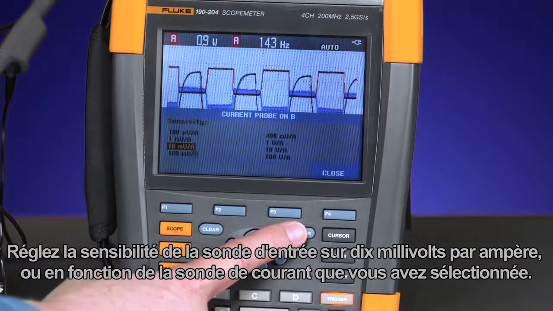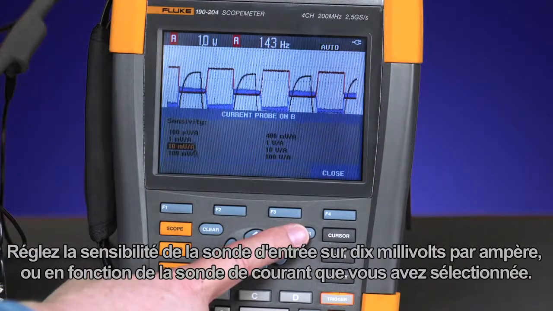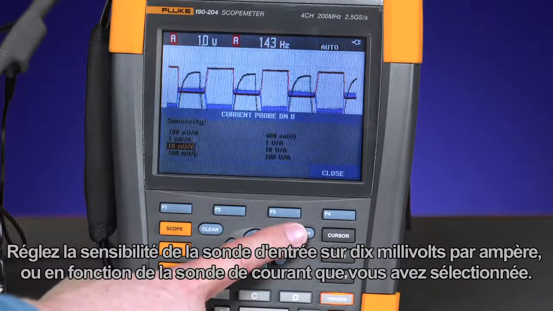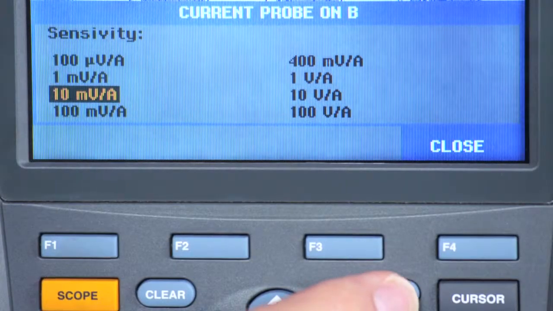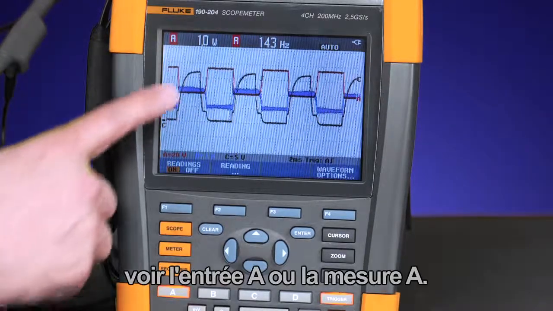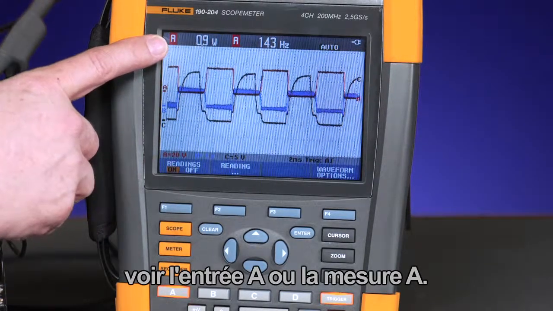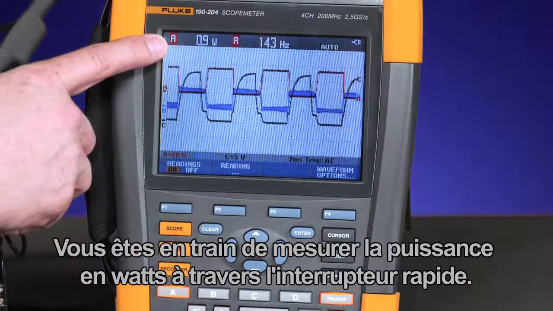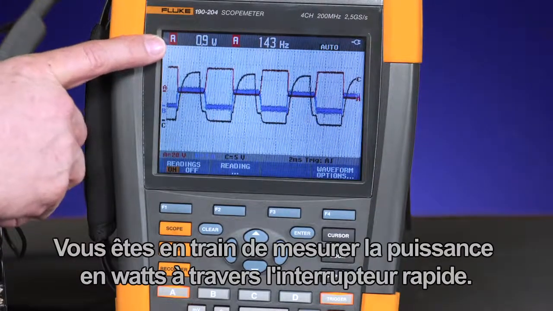Scale the sensitivity on the input probe to 10 millivolts per amp, or whatever the current probe you have selected. Once you've stepped through those key presses, you can see input A, or measurement A. You're measuring the power in watts across the fast switch.